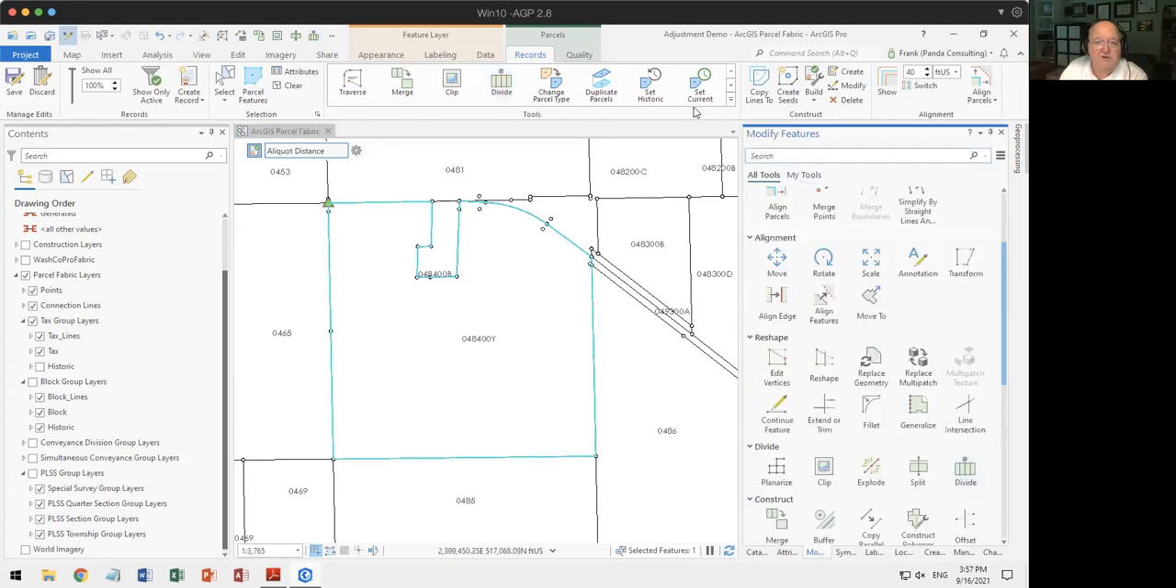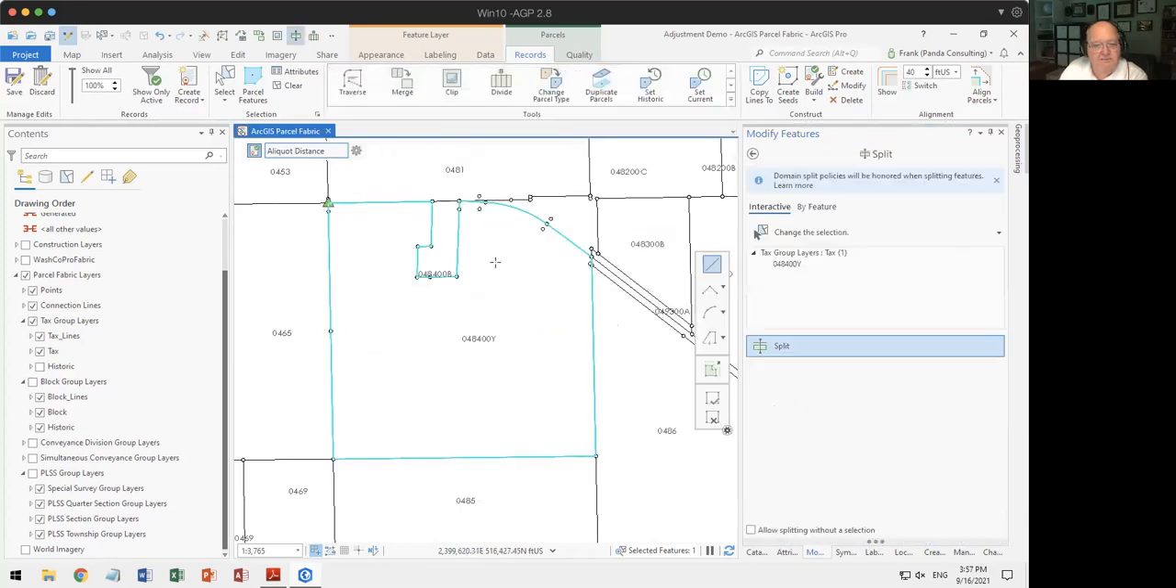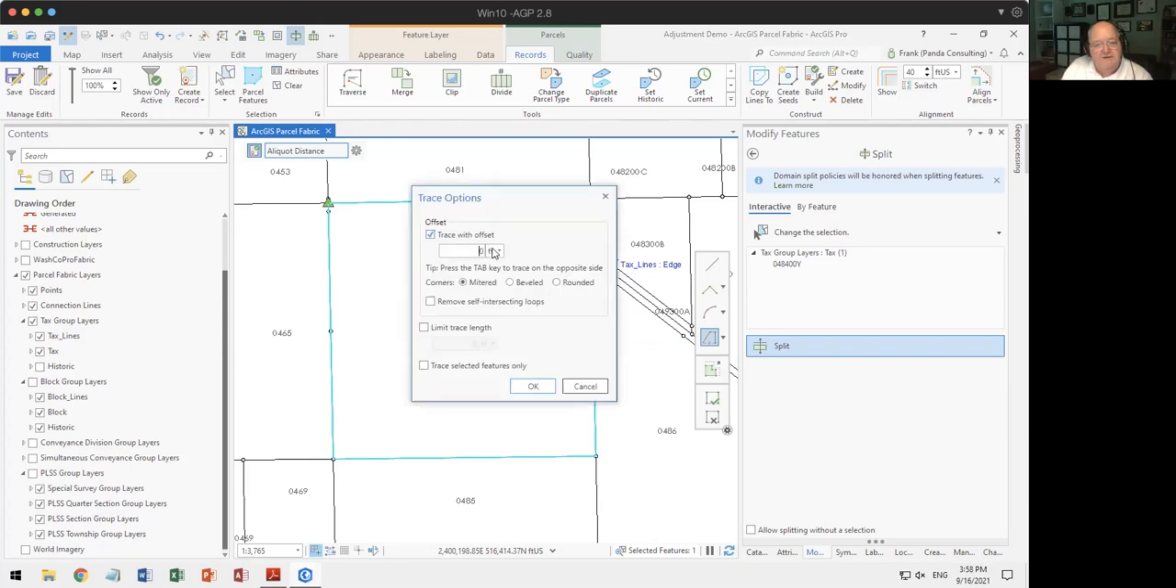Instead, what you would do is you could use the split tool, in which you would tell it to split what you trace. Tell it, this is allow splitting without a selection. Now we want to make sure that it has a selection on it. And then this is where it gets a little tricky. This is more advanced. We want to tell it to trace that line, that northerly line here, trace this line, but do an offset to the line. So we're going to start here and we're going to tell it to trace, but we're going to type O and do an offset. And I said 200 feet on here.